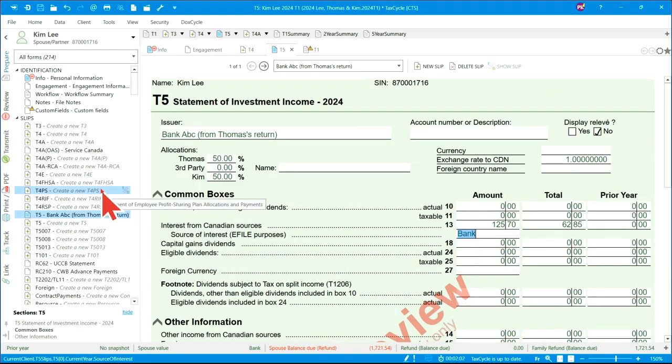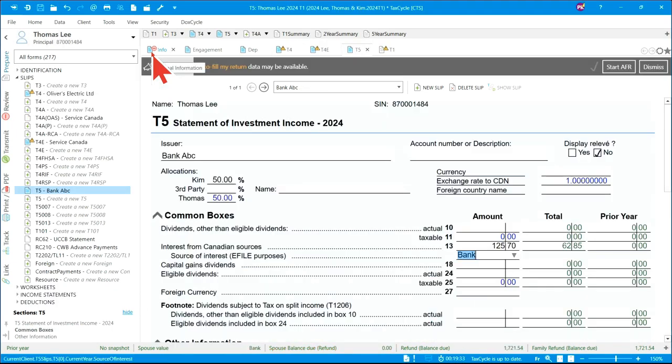Awesome. So this is how we have created our T4, T4E, and T5. And now I would navigate to AFR. So let's go back to Thomas's return here. And we have our basic data all in here. And I want to see what CRA has. So I'm going to go to the data tab at the top.